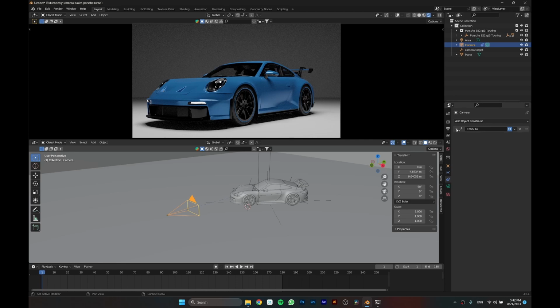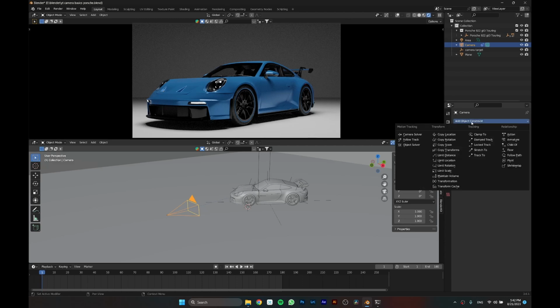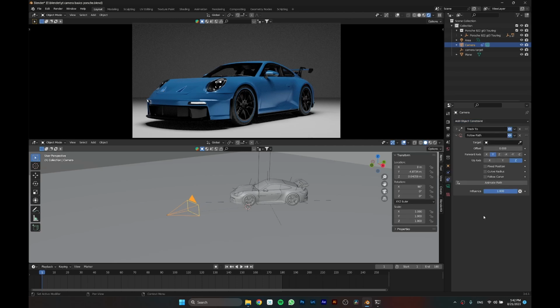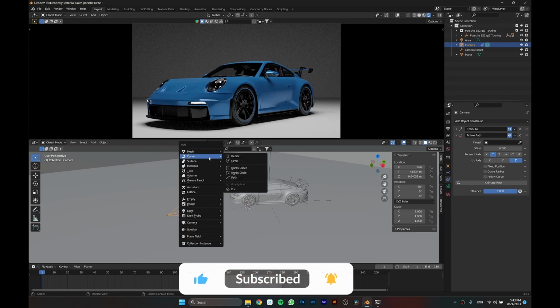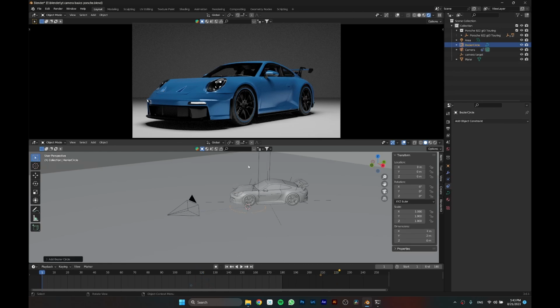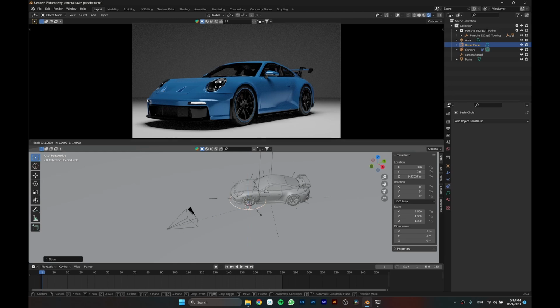I'm going to close that, and I'm going to add another constraint. Under Relationship here, I'm going to go to Follow Path. Okay, so this one requires another target, and the target for that should be a curve. So I'm going to press Shift A and add a curve. Under Curve here, I'm going to select Circle. Note that there is a circle here in the mesh. We don't need that. We can't use that. We want it to be a curve. So I'm going to select this, bring it up on the z-axis, and scale it.